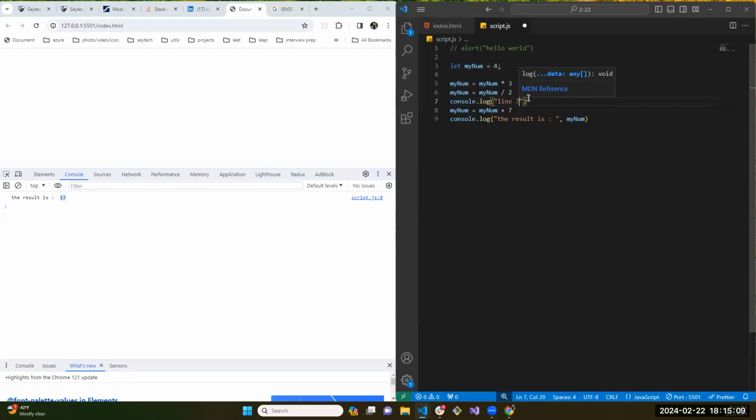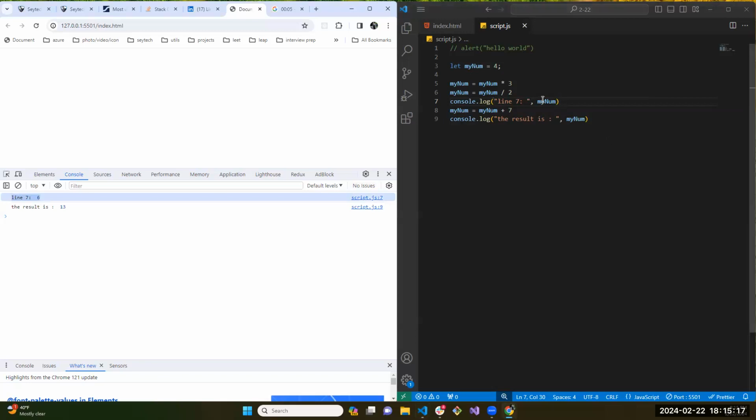line 7, mynum. At this line, I can check what's going on with my num. Then I can be like, okay, on line 7, this is what's happening to my data, and then see what happens later. So this is one way you can use console log. You can just check your data, what's happening.